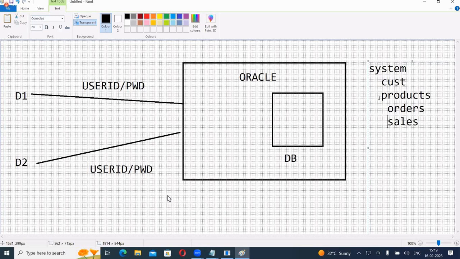So all these tables are there in the system user, and the developer is connected to Oracle. You want to work with the database, but you want to work with these tables. Can the developer access these tables? No. Tables created by one user cannot be accessed by another user. You cannot access my tables, and I cannot access your tables.